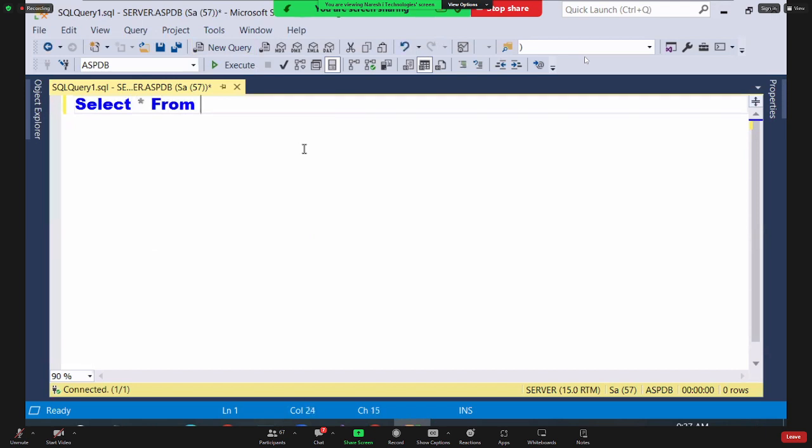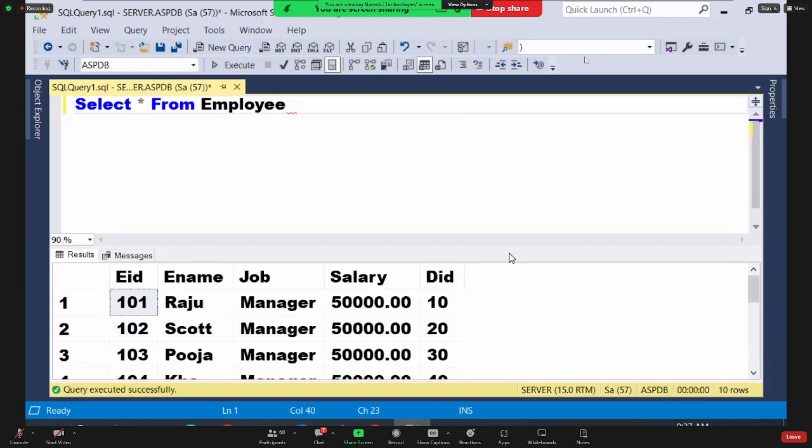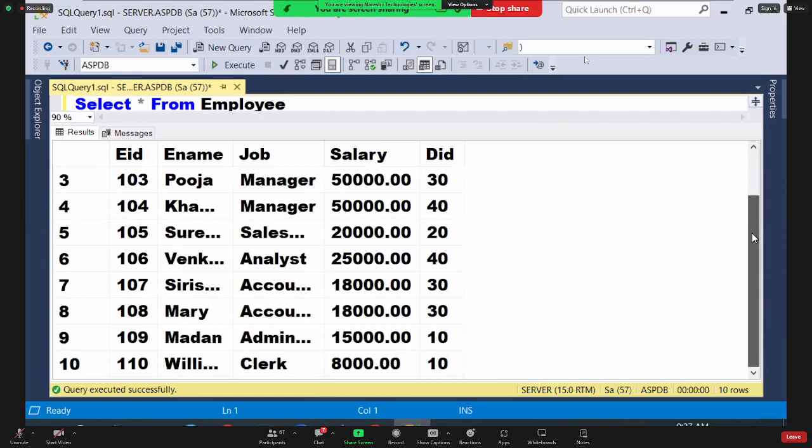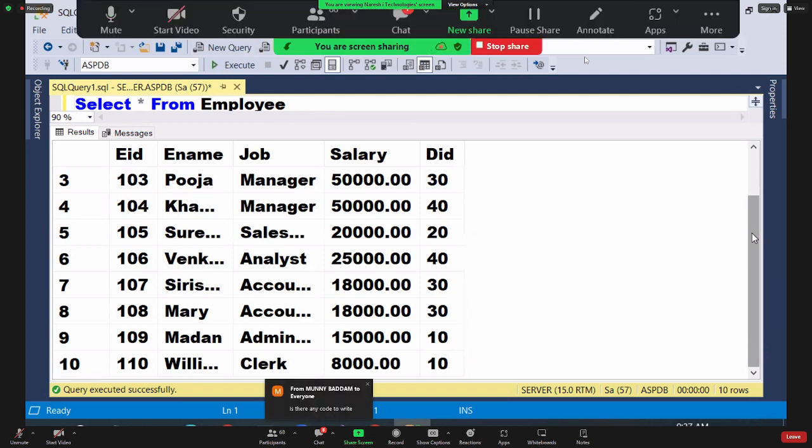Select star from what is the table? Can see. Understood, all of you? Yes or not? Just a minute, please.